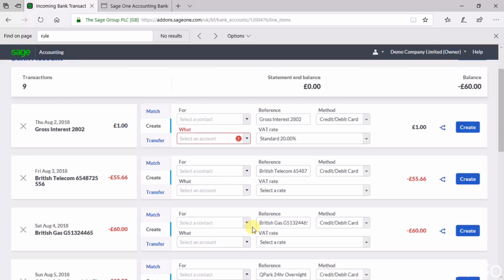Traditionally, many of the other providers have formal rules where you program the software to say every time you find a particular word or description or phrase on a bank statement, please deal with it in such a way. Sage works slightly differently in the sense that you will tell it where to post something and it will then remember that instead of you programming it.